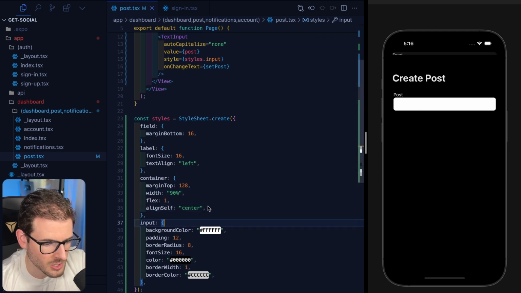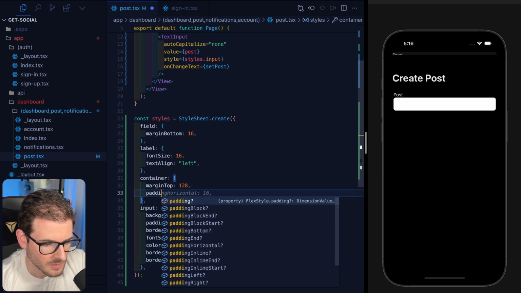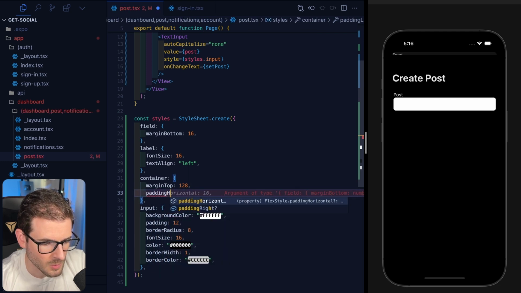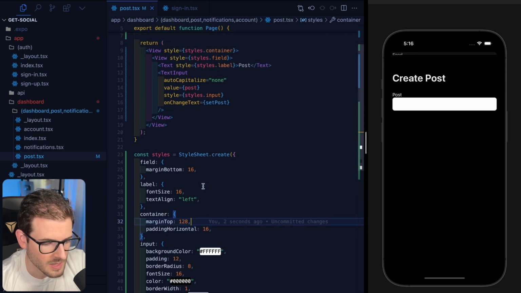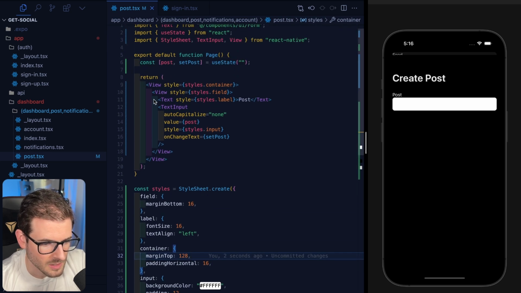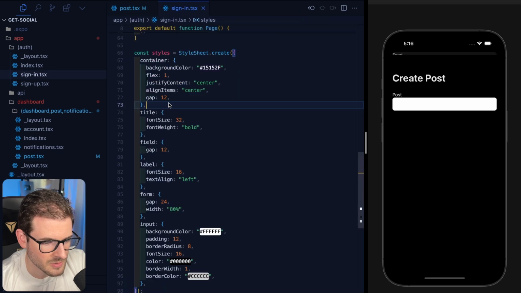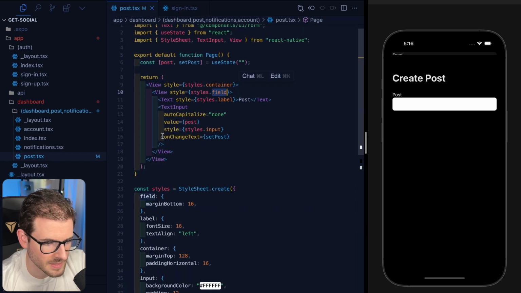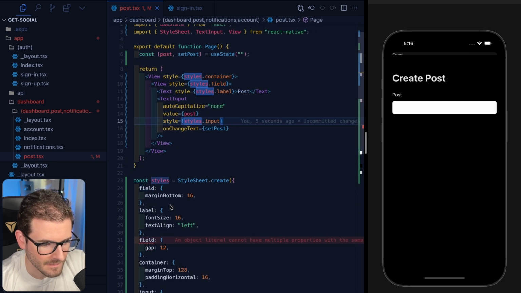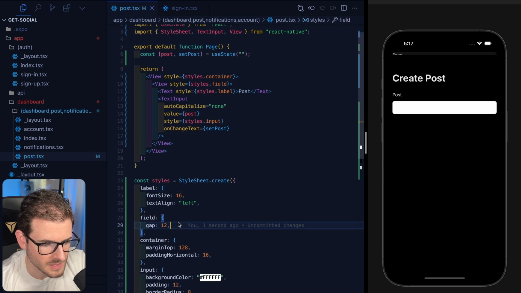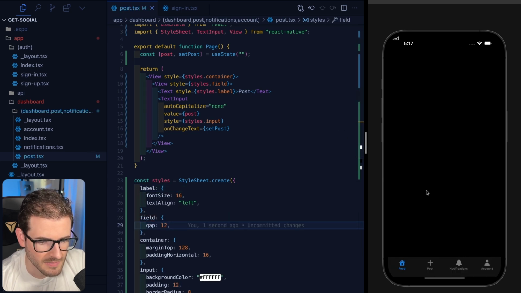So you could do it that way, or you could also just give it some padding. Maybe padding on the left or horizontal might be good. Let's try 16. Okay, that's probably a little bit better. And then on the field, let's grab that styling too, just to have a little bit of gap. All right. Delete the existing field. Okay, so now we have a create post modal that pops up.